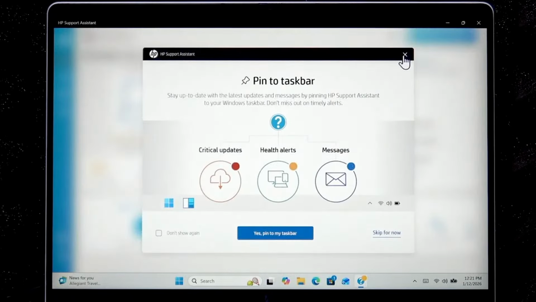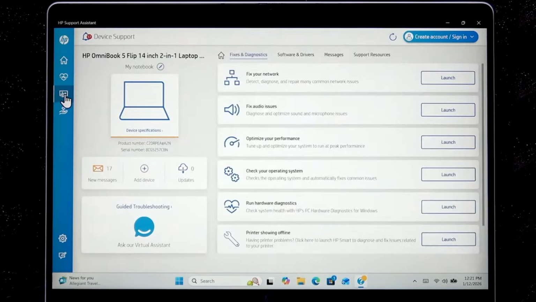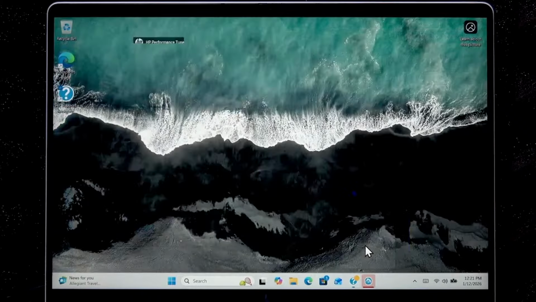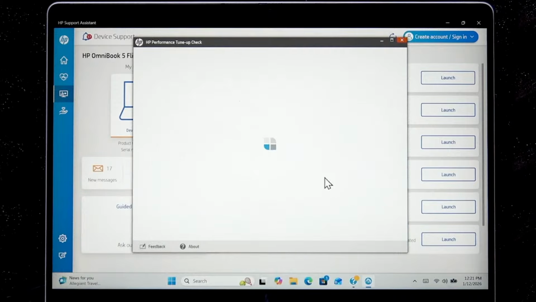And after that, first of all, let's go to the third tab on the sidebar, and let's optimize our device's performance by launching this feature, which will basically perform a quick optimization check on our device and help our device work smoother. So let's run this feature, and then click next.